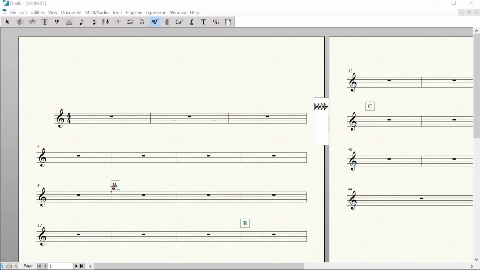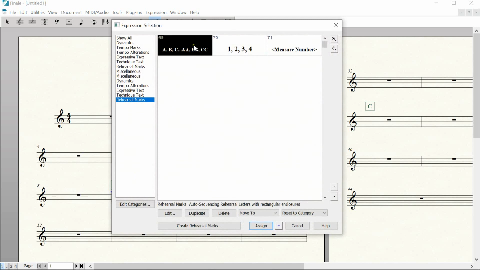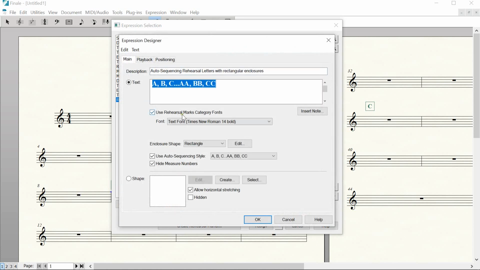I'm gonna double click on this A. I'm gonna edit this. I could have edited it when I first brought it up also. Edit. So we got all that. Use rehearsal marks category fonts. That means it's only giving you a choice of these. So deselect that check mark. Click on it. Now you can put any font you want up there.